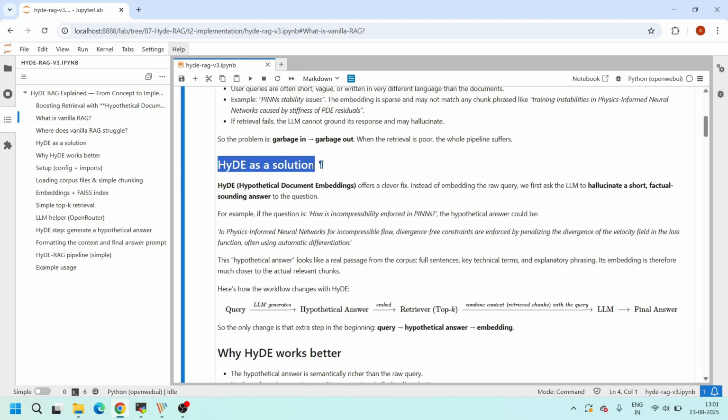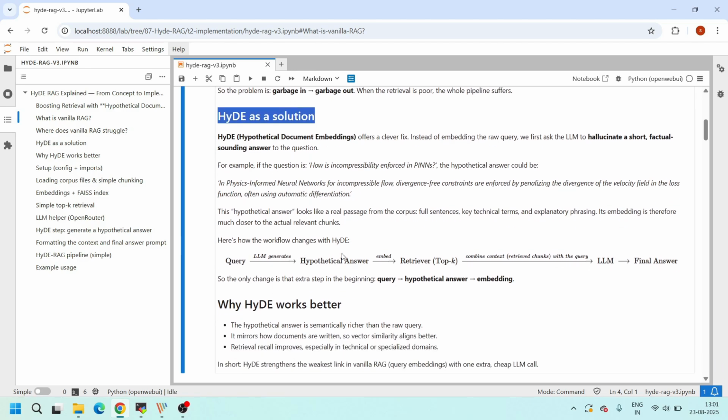In order to address this drawback, LLM researchers developed a method called HyDE, and it directly solves the problem. It works in a very simple way. Here is the sequence of tasks that we do in HyDE. Instead of directly embedding the raw query and sending it to the retriever, we ask the LLM to generate a hypothetical answer. This hypothetical answer does not have to be correct. It only needs to look like a real passage from the knowledge base.